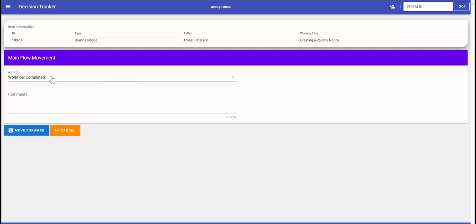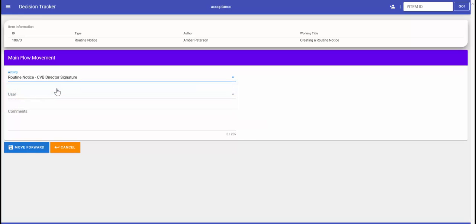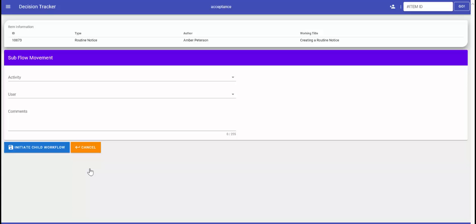The activities shown in this list are dependent upon how the program has chosen to configure their system. Right now there's only two options showing because of the item type and the current activity that I'm in. I can select one of them and select a user and enter comments, and then I could click on the Move Forward button. Initiating a child workflow is how you would kick off a sub-activity.